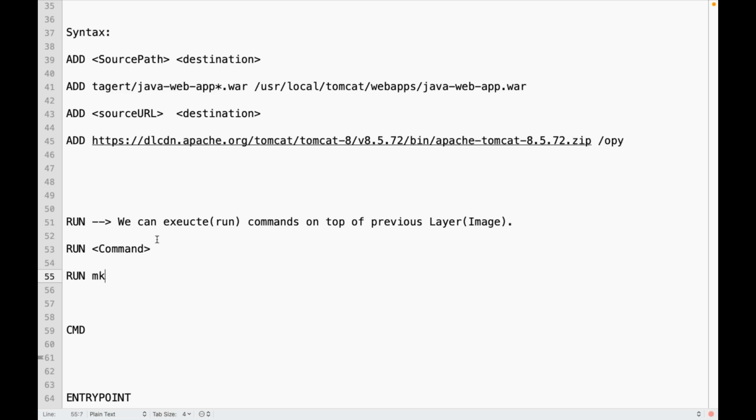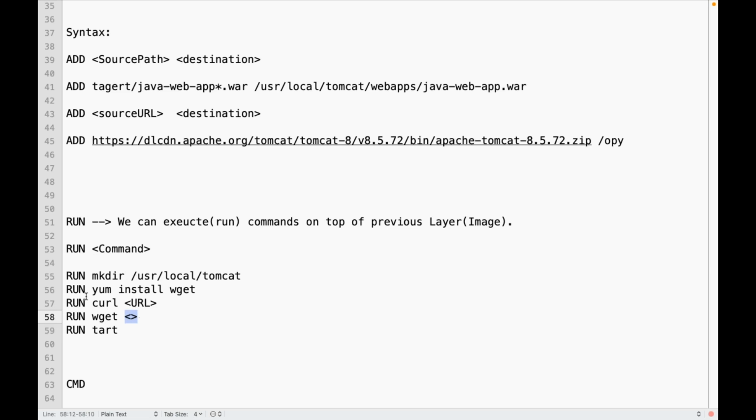That command can be anything. That can be creating a directory on top of that image, or that can be installing some software like this, or that can be something like this. That can be downloading some file, curl command, or downloading something with the wget command, right? So that can be anything. That can be extracting a tar file. So we can have more than one run instruction in a Dockerfile.